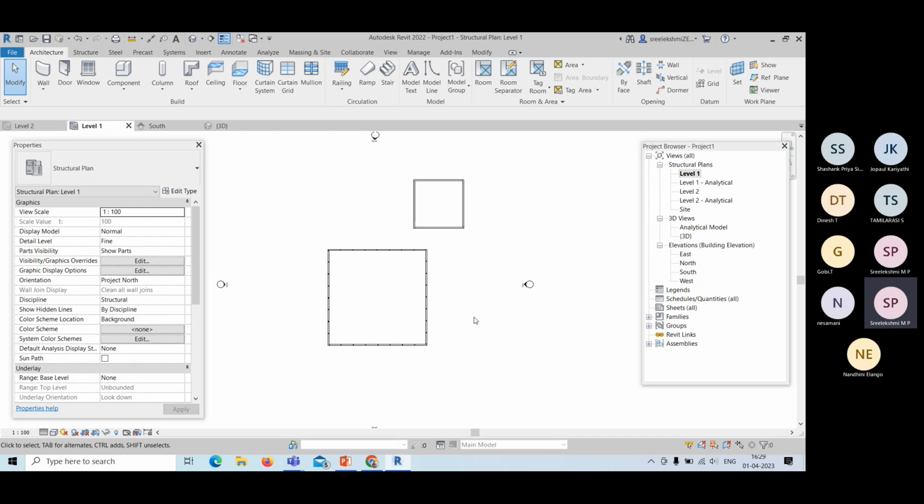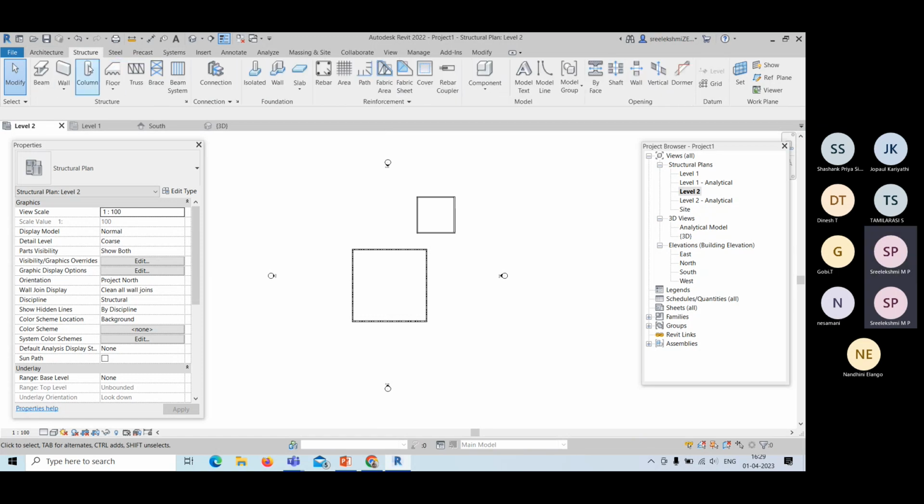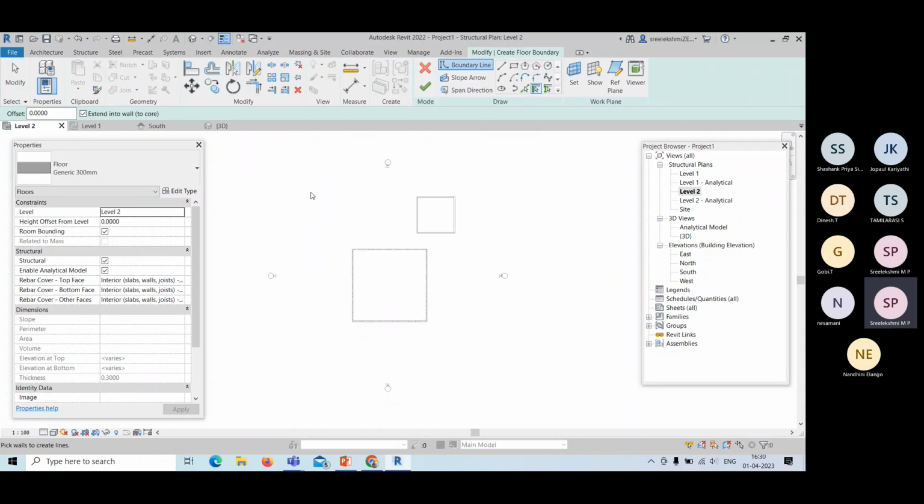Okay. So next we can go to slab. So I'm going to level 2 and from here the architect structure tab. From structure, floor structure, we can take slab, or directly from slab also we can perform the same. So I'm taking this floor structural and now the height is 300. If you want to customize, you can go for the customization.